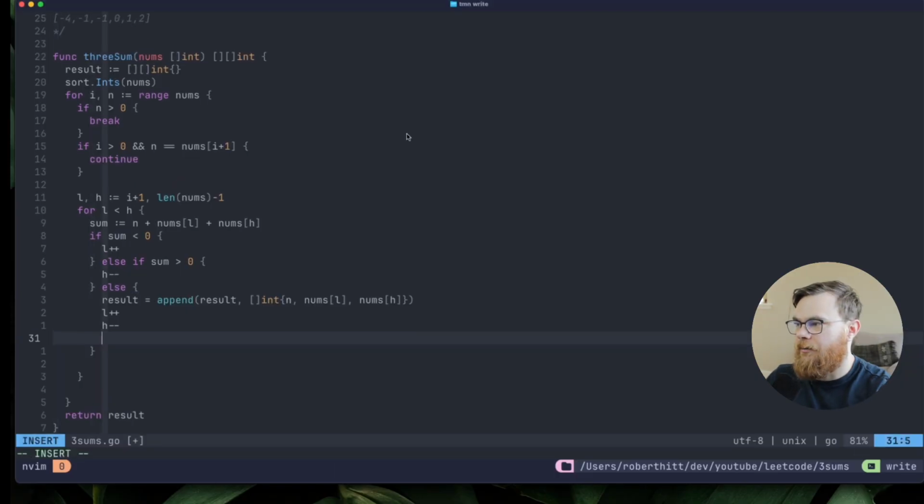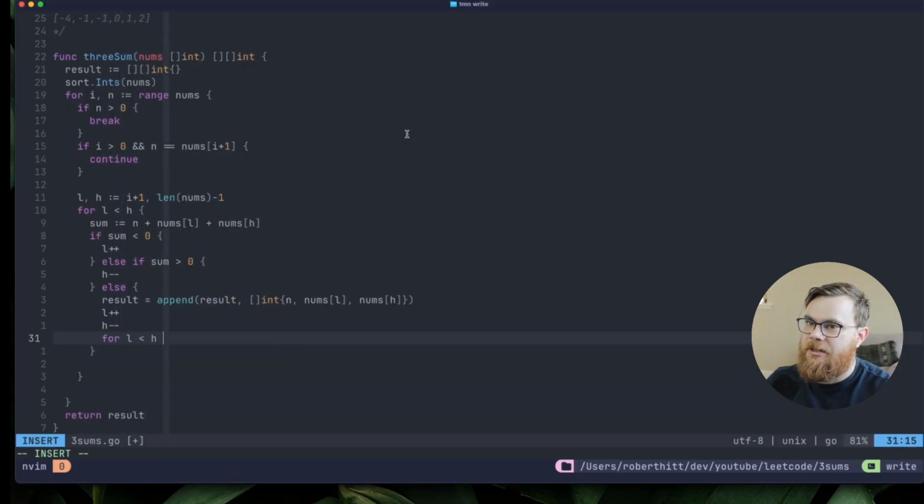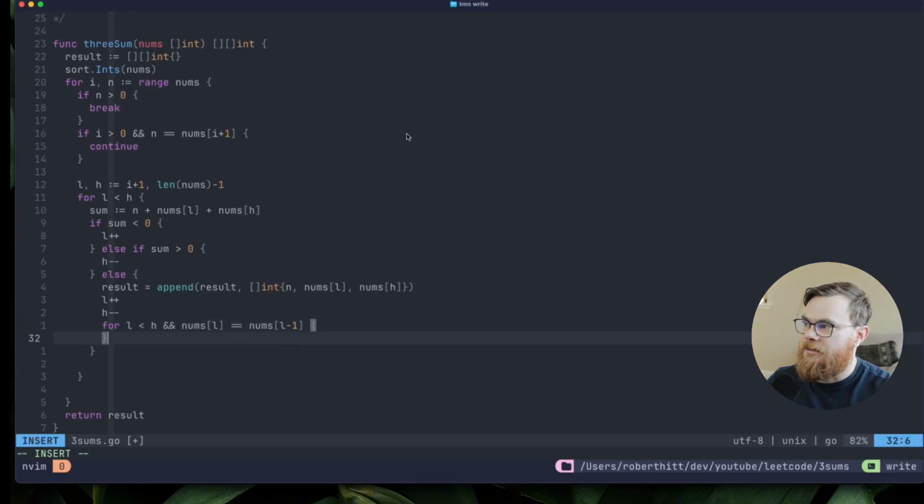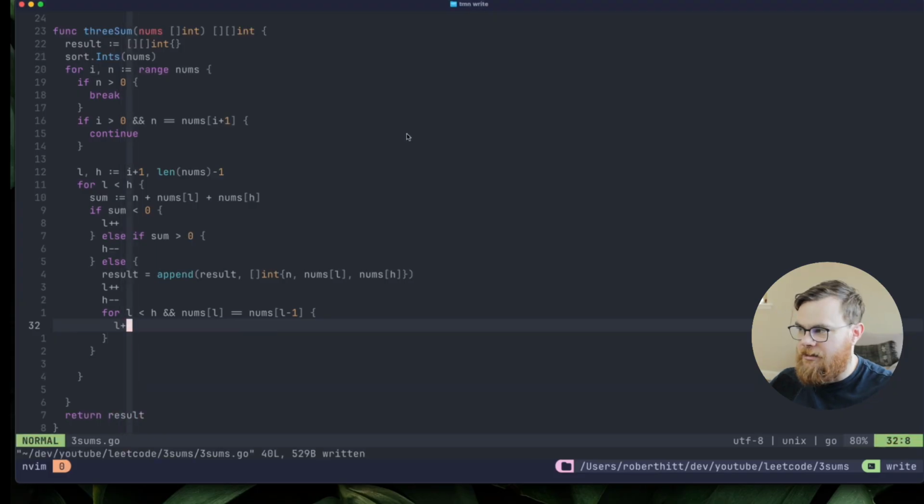And from here, this is where we want to do one last check, and this is going to be on the lower variable. While L is less than H and nums L is equal to nums L minus 1, so this is checking for the duplicates, we can say L plus plus. That way we're just not starting with the same number, and so we're not going to get the same output.